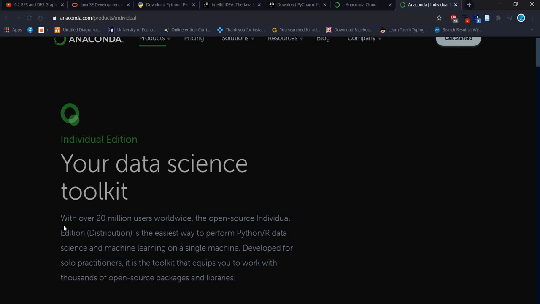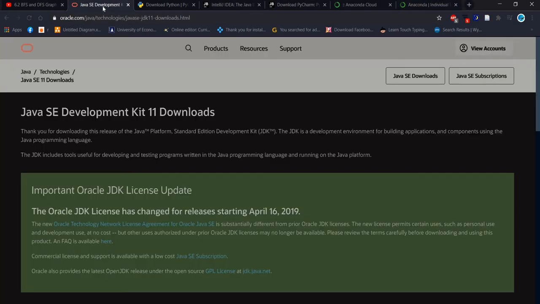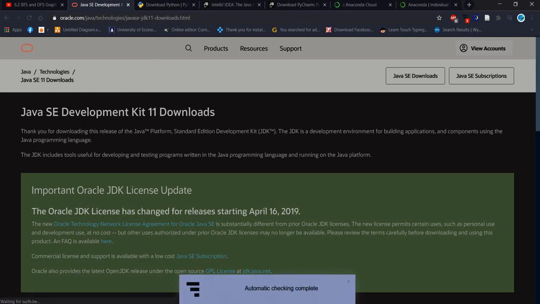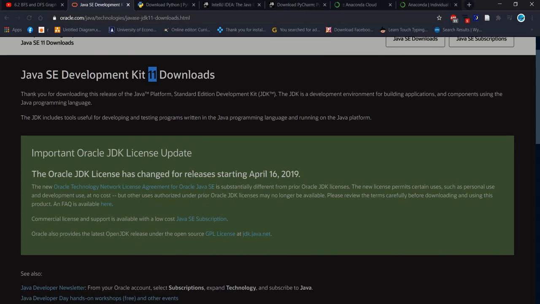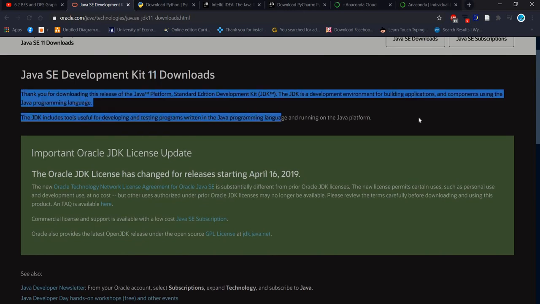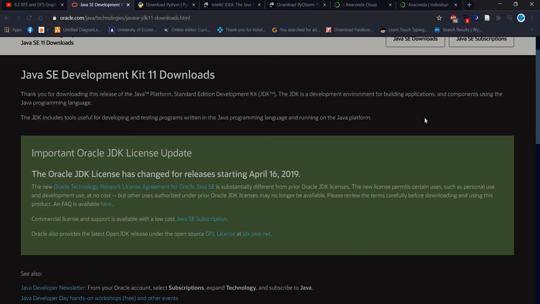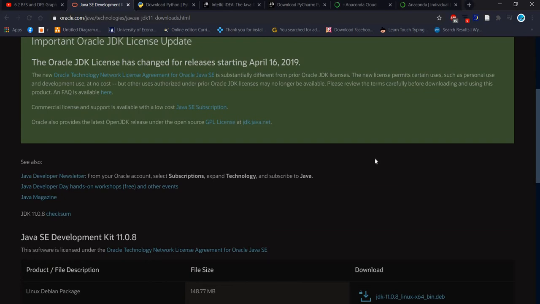At first, we should download the JDK for Java. Download JDK, Java Development Kit, 11 or 8. 11 is the latest edition and it's long term support, so you can download it and you can read this documentation on how it will help to develop our programs and solve the problems.